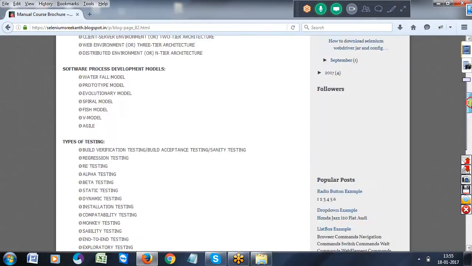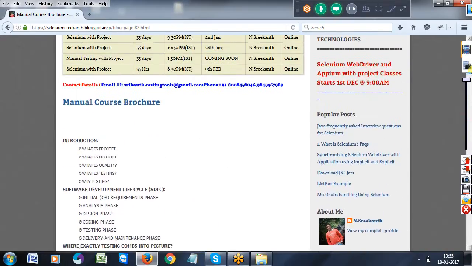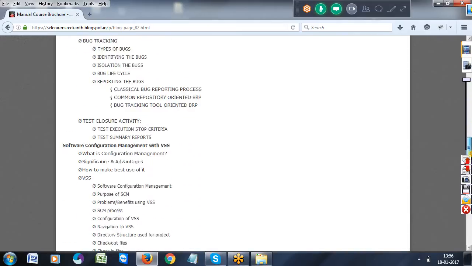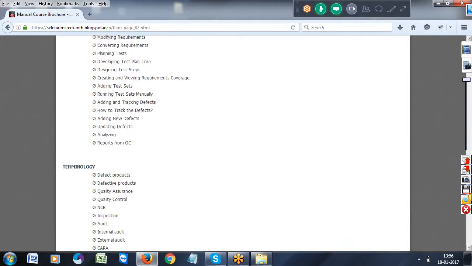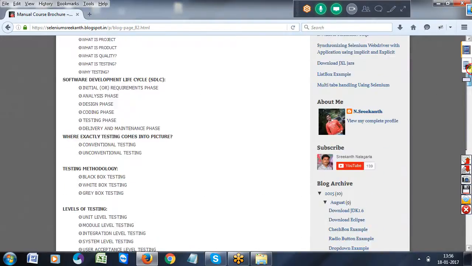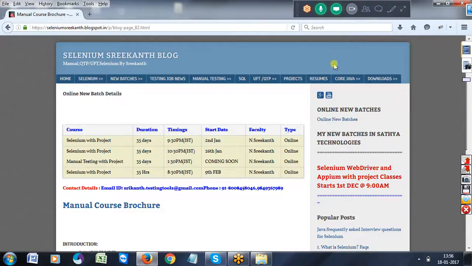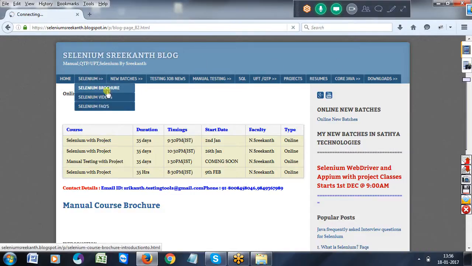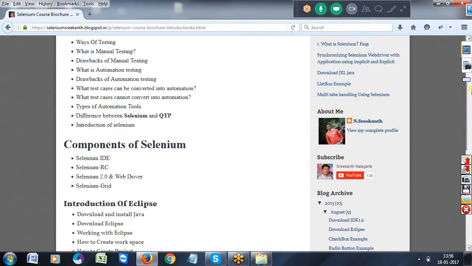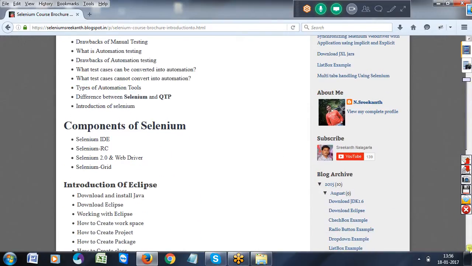See, what is the syllabus I need to cover? This is all the syllabus we need to get here. These are the topics we need to cover. Now, the Selenium brochure is also available. This is the Selenium brochure, and we need to cover it like this.